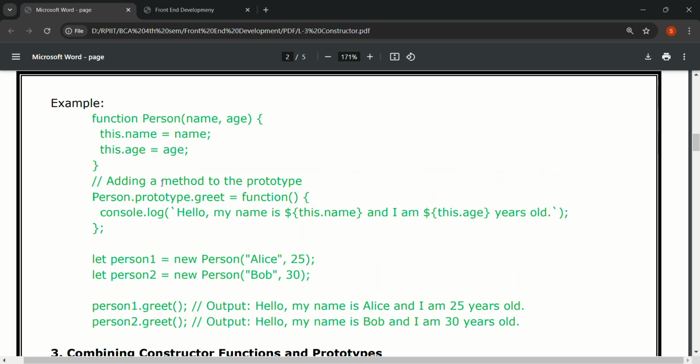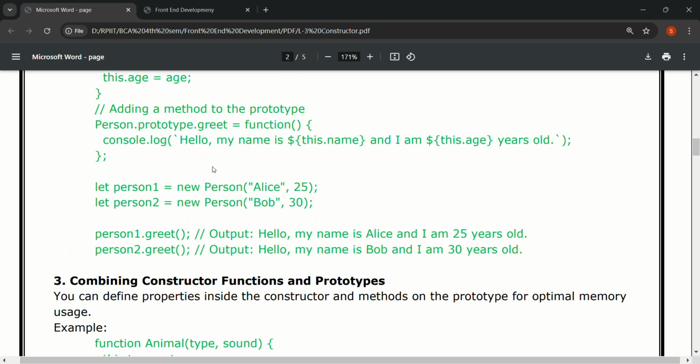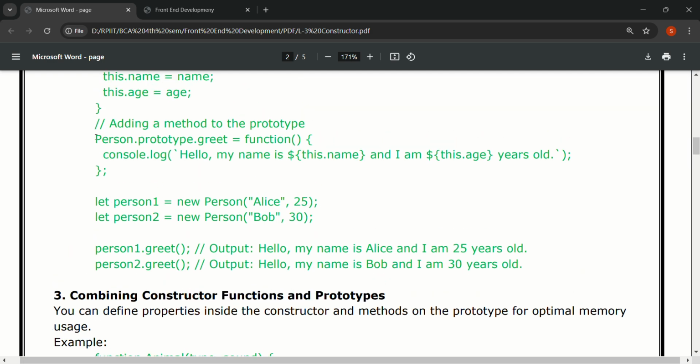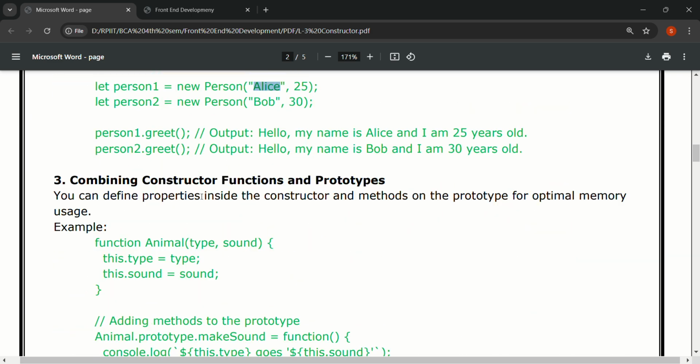And other things are the same. We can pass here name and age. Here we create the object person1, we gave Alice and 25, and here we add the function of that object. Hello, my name is, and that name is taken from here. So this is the simple method of this constructor function.